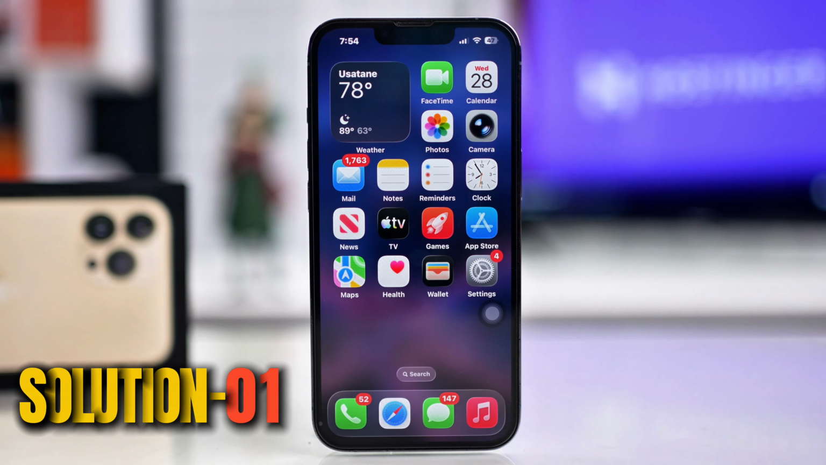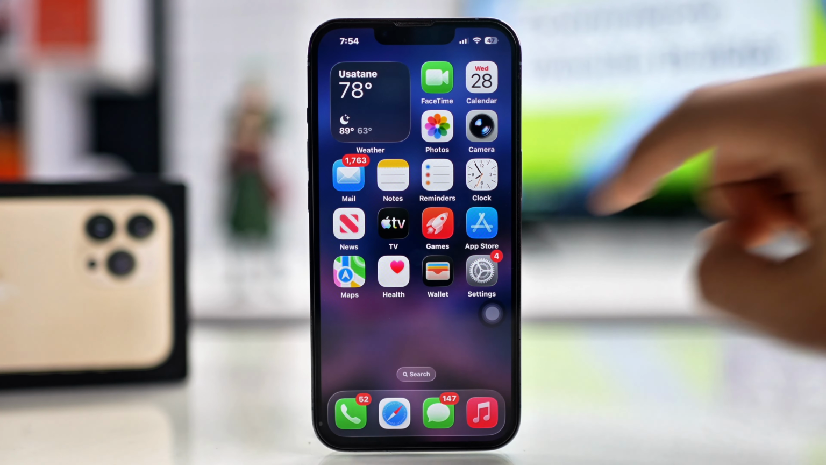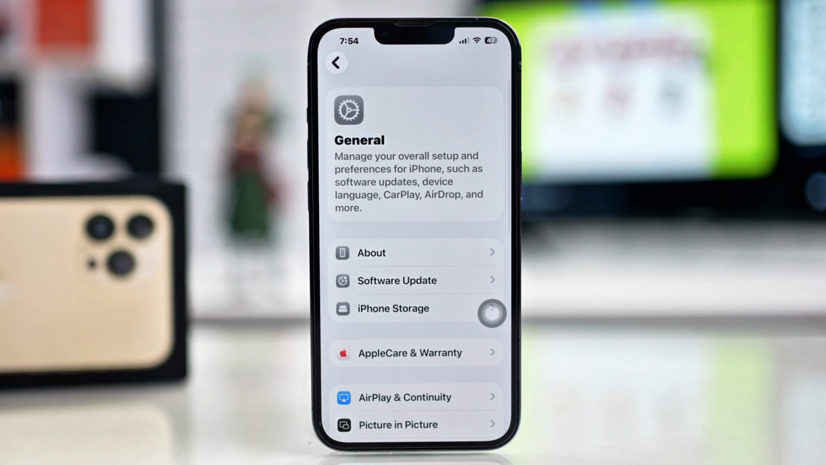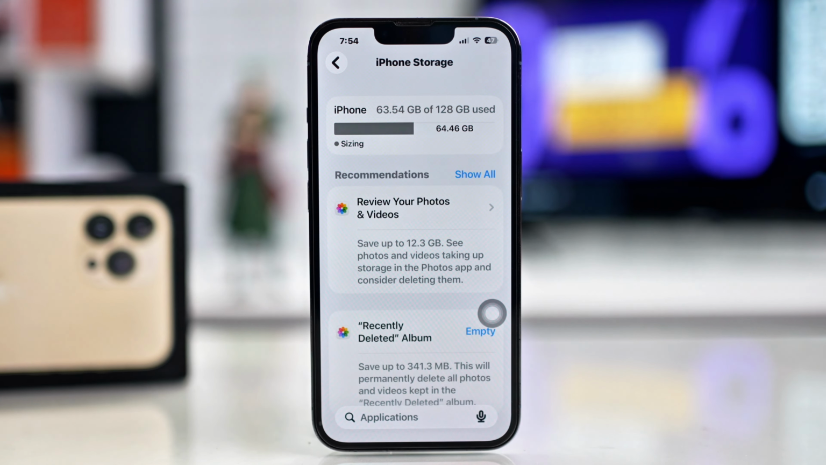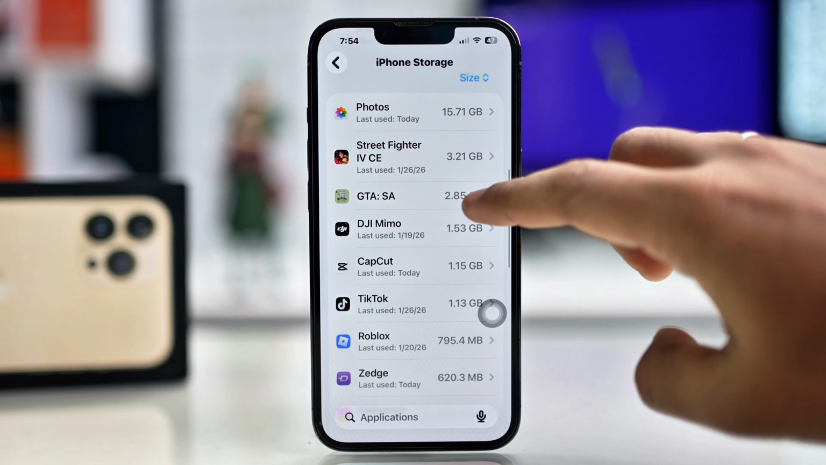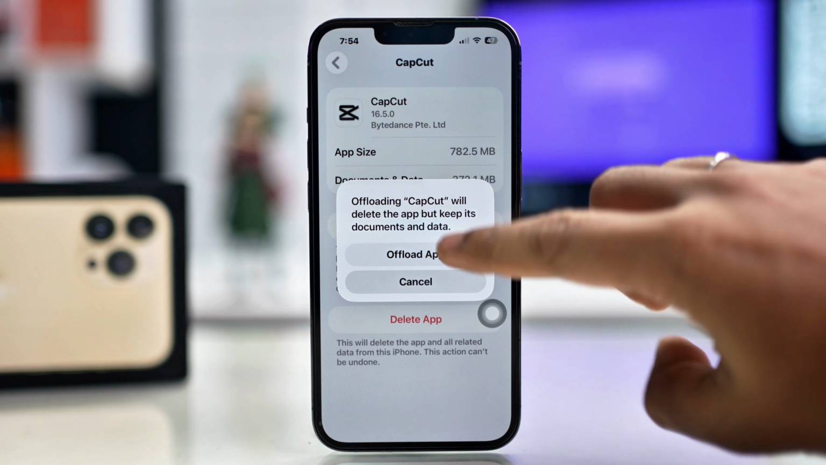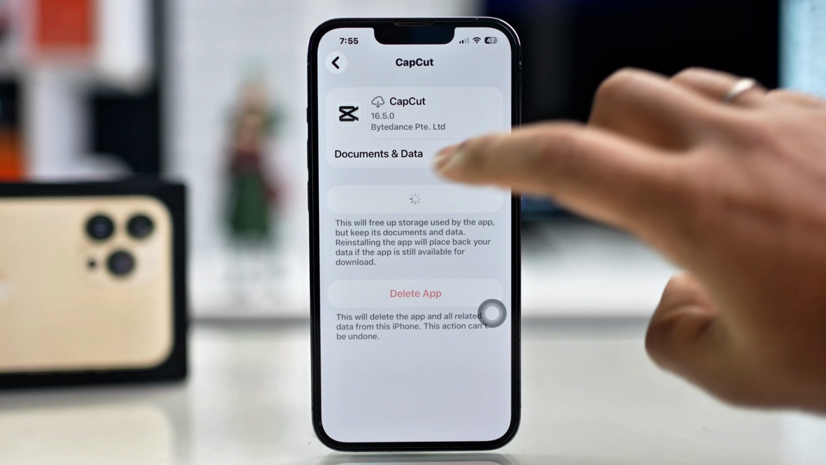Solution 1. Offload the CapCut app. First, open up the Settings. Then tap on General. Next, tap on iPhone Storage. Now, scroll down and find the app. Next, tap on the app and then tap Offload. And again, tap Offload. After that, tap Reinstall.